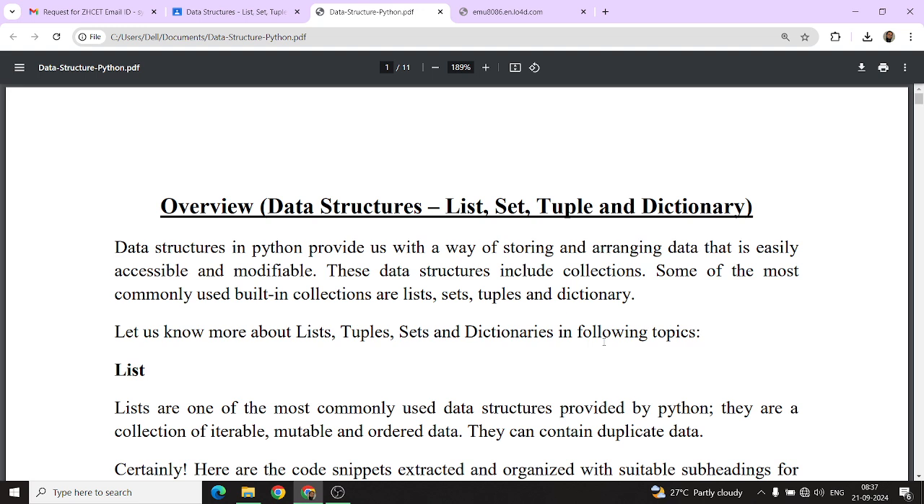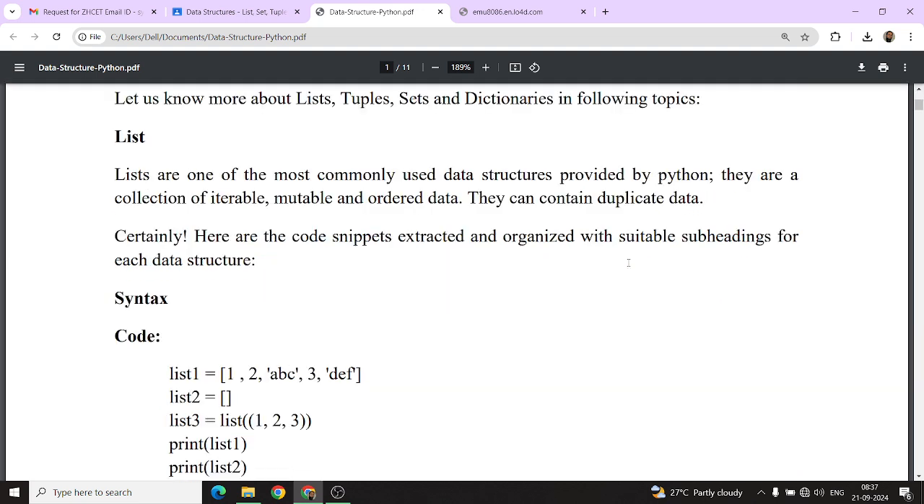These data structures include collections. Some of the most widely used collections consist of lists, sets, tuples, and dictionaries. So these are the four basic types of data structures that we are going to discuss in this particular video lecture. Starting with the list data structure.